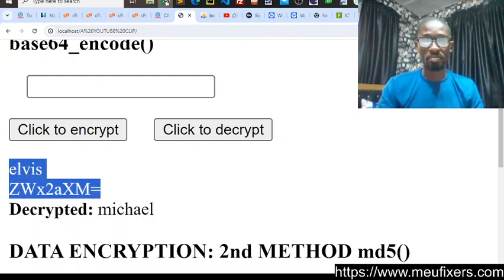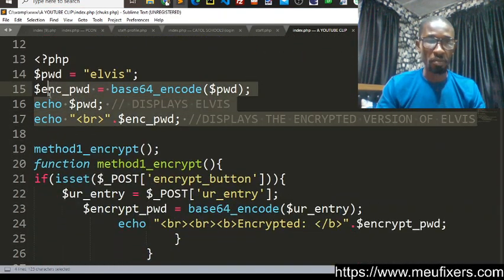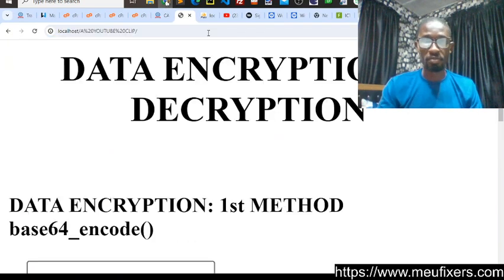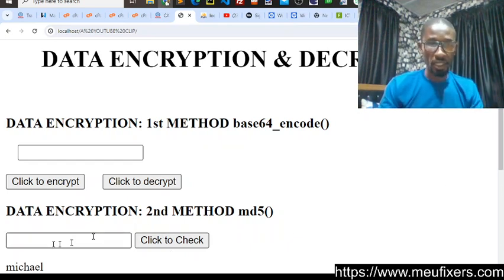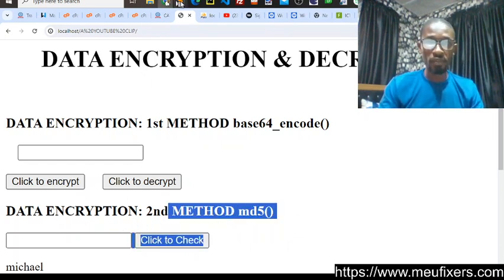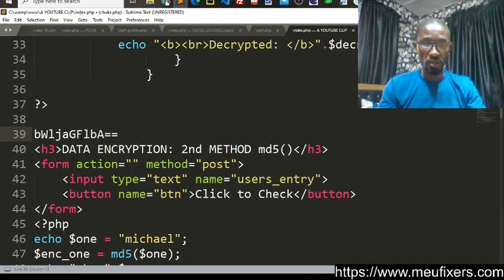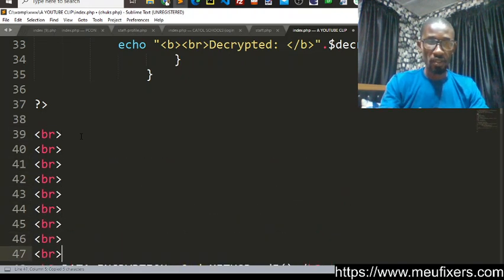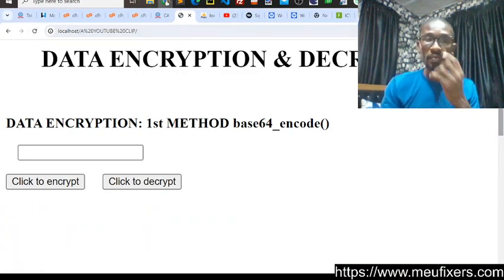Let me remove these things and make it simpler since you are now getting me. Since I've been able to make my point, let me remove these things so you don't get to see anything but what we are working on. I simply refresh from here. Encrypted and decrypted. Let me zoom out a little, and then remove these ones and pull them down a little bit. So now this is clear.